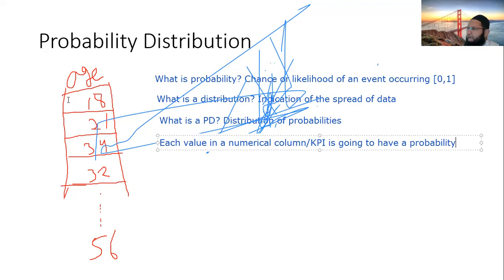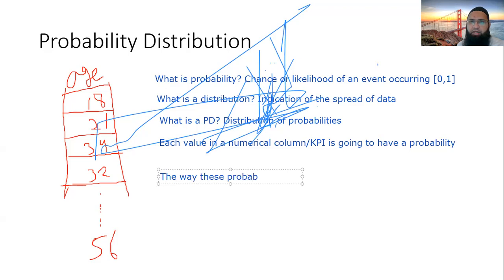Understand? So every KPI column that you have, the marks of the students, the GPA of the students, the age of the customer, the sales, the number of customers, the number of products, whatever. That column, the values in that column is going to have a probability. And the way, now this is the main thing that you have to understand. The way these probabilities occur always follows a particular shape.